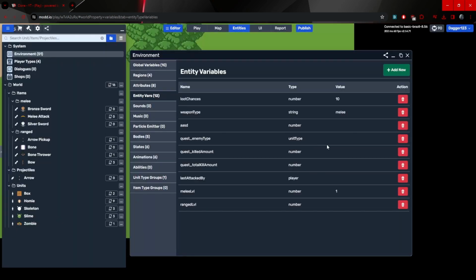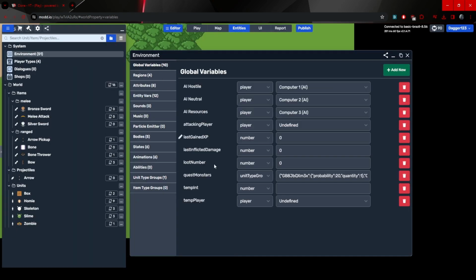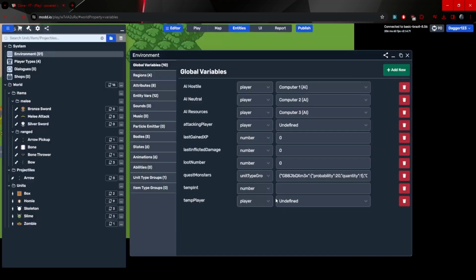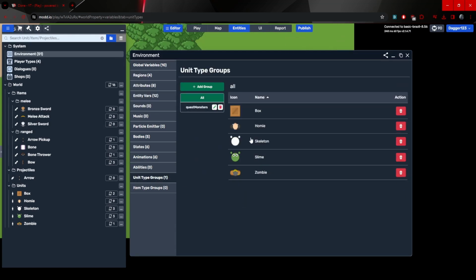Now, do make sure for the quest enemy type, you select unit type. Okay. Now, what is unit type, you might ask? Well, in the global variable, when you add the quest monster, you have to make sure it's a unit type group. This will allow you to select different monsters. Now, I've created and added more monsters for the purpose of this quest. All right. Now, what else? So you'll see here the unit types.